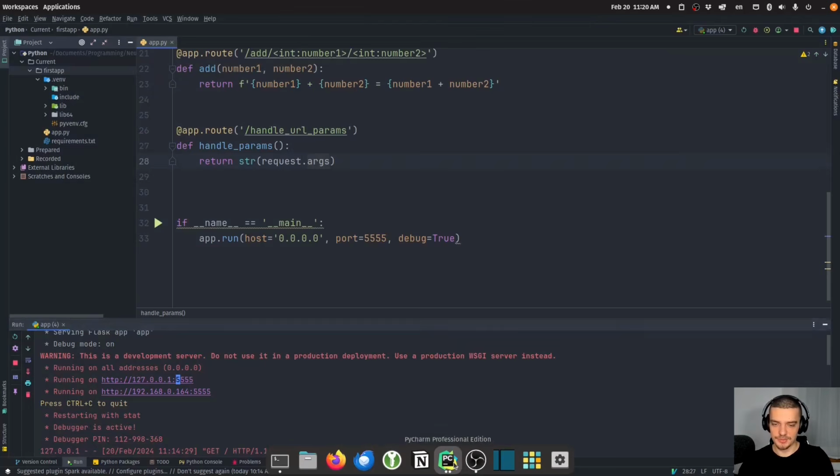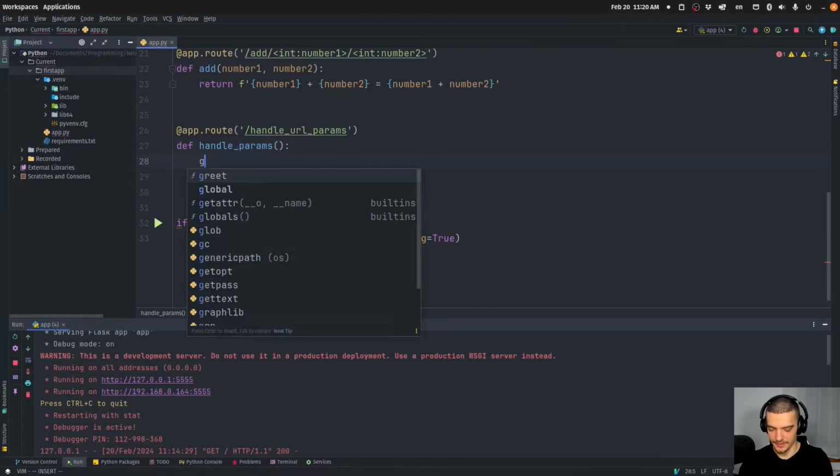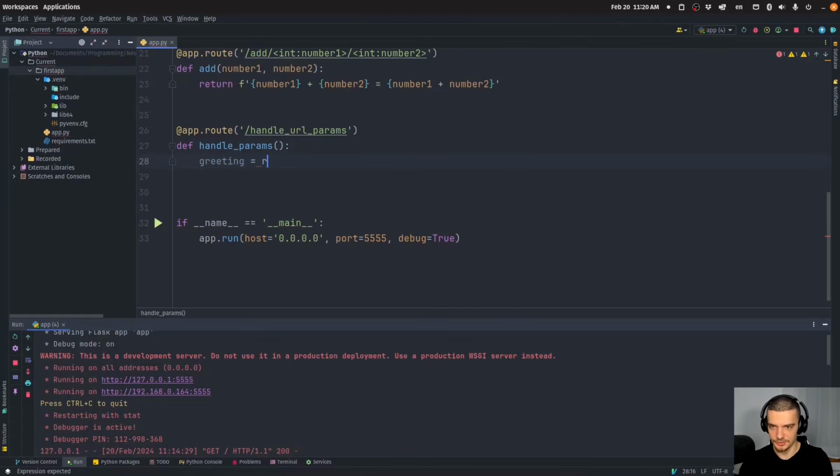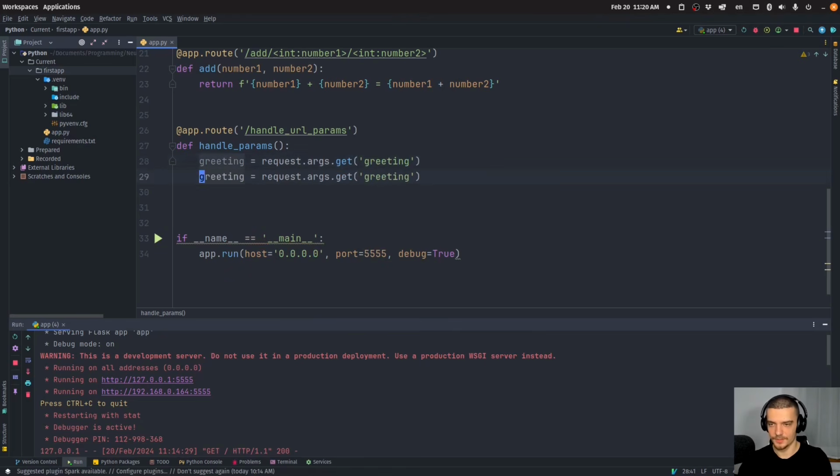So what I can do here is I can say that I want to handle the following thing. The greeting is going to be equal to request.args.get, and I can say here greeting, and the name is going to be the same thing with name. By the way, this is a dictionary, so instead of saying get, you can just do this. This also works.